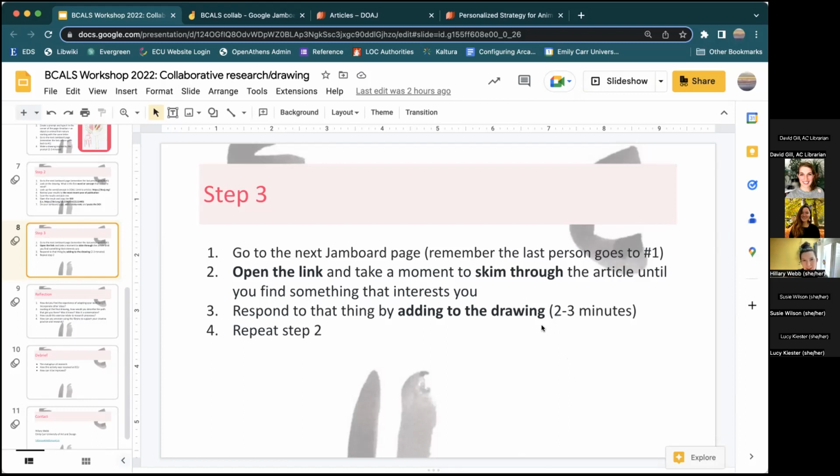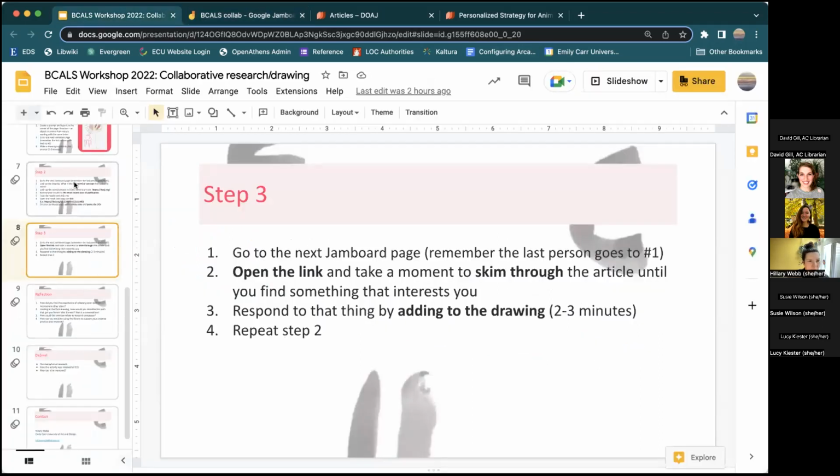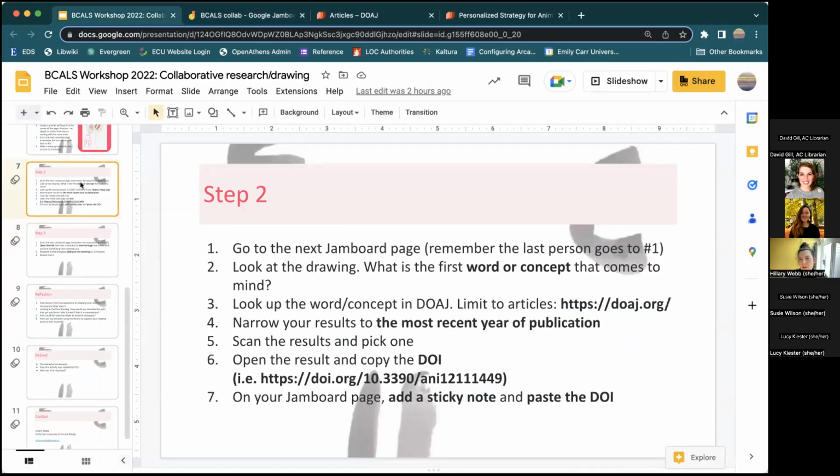Okay, so now you're going to go to the next page and we're going to do the whole thing over again. So for example, if you're on page 2, you're going to go to page 3. But this time, actually, I'm going to go back to my instructions. So this time we just have to do the second part, which is to look at the drawing again. Think of a keyword that inspires a keyword in you. And then you're going to do a search and then post the article for the new search that you've done. Does that make sense?